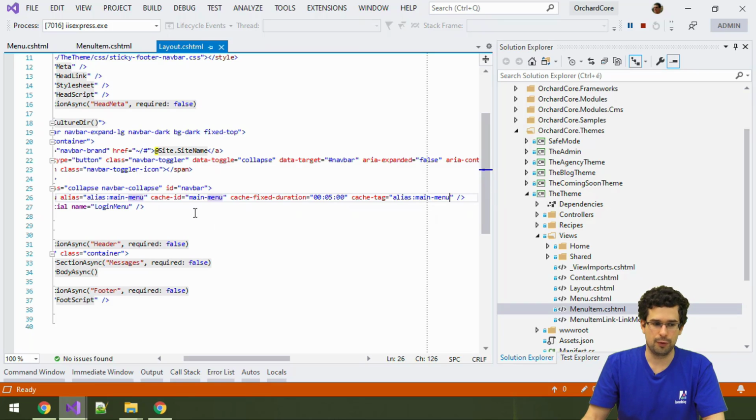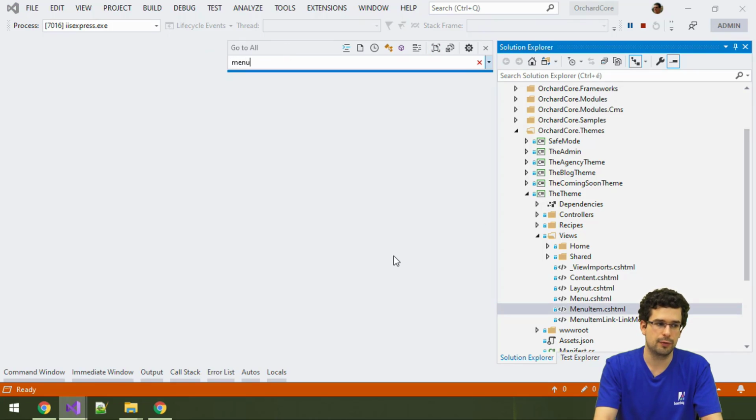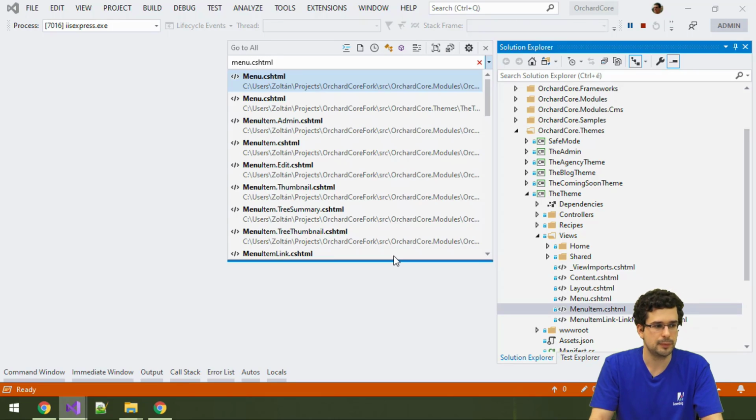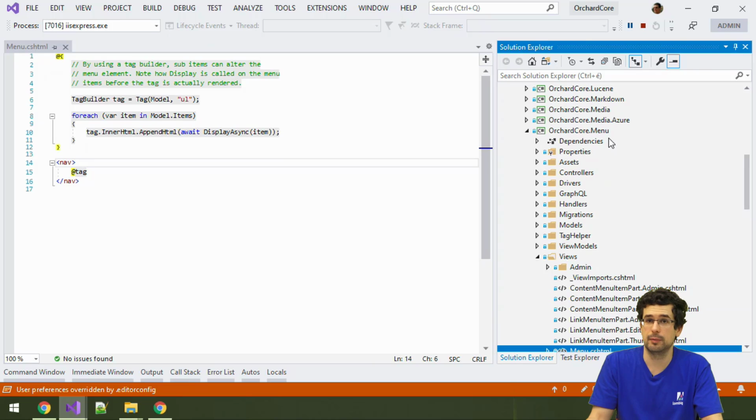Now, this is all good, but why did we try to understand these things here? Well, because as a next step, we will override shape templates here. In our own theme, we will create our own shape templates that override specific pieces of the Orchard layout. And the theme that we are seeing here actually does already that, because you see we have these menu and menu item CSHTMLs here, but these are actually not the only ones. If we search for menu.cshtml, for example, then we see that, well, there are multiple menu.cshtml files. Here is the one in our theme, but here is the original one. And this original one comes from the module, from the menu module.